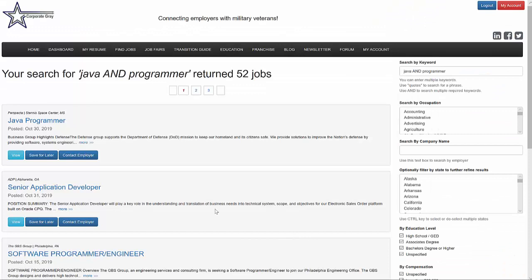Click the search button, and it tells you how many jobs are returned. You can either click on the name of the job title, or you can click the View button to see more about the position. You can also click Save for Later. That will save the job to your dashboard so that you can view it later. And you can click Contact Employer. That will open an email to the employer or let you message the employer through Corporate Gray.